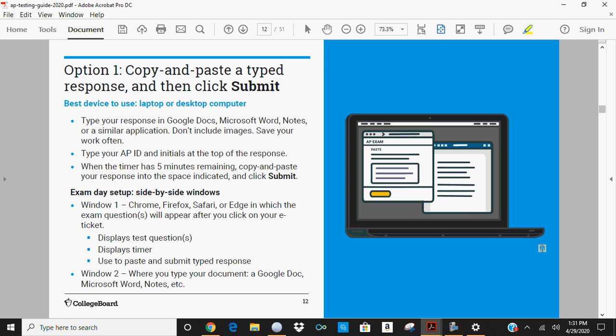So let's go over how to copy and paste. The best device to use for copy and pasting is a laptop or a desktop computer. You're going to type your responses in Google Docs, Microsoft Word, Notes, or a similar application. You won't be drawing any images in those documents. You're going to save your work often to make sure you don't lose it. Each document and answer has to have your AP ID and your initials at the top of the response. So please make sure that you have that typed in before you start typing your answer.